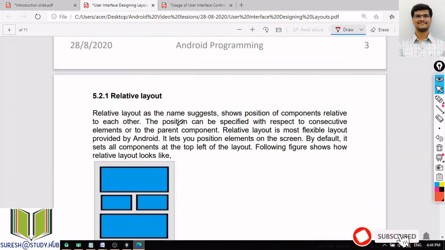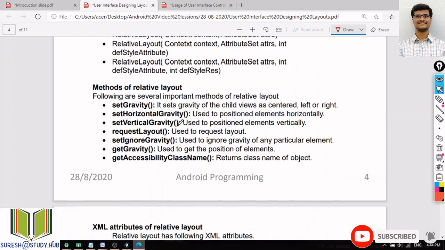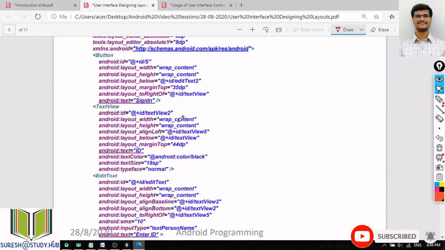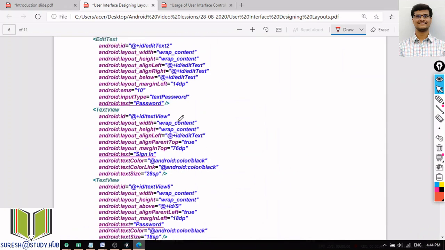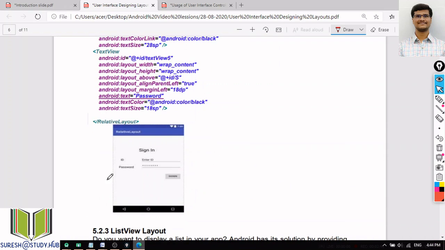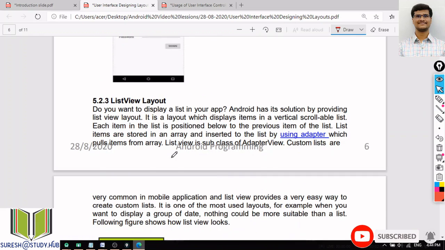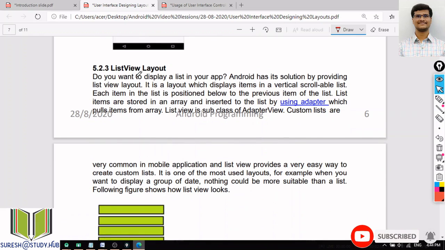Then there is the relative layout, which arranges the components as required. Mostly we will use the relative layout only, because I can arrange the components in whatever layout is needed. And the next one is the list view layout, which I will discuss in today's class.